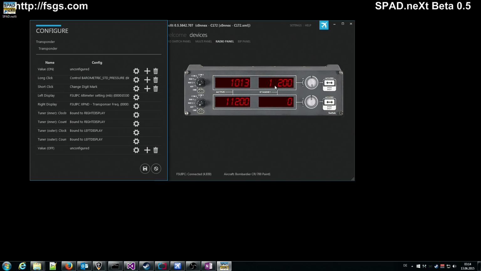You will notice the little dots in the frequency. This is a marker for which digit shall change if I turn something. So as you can see, the inner dial is bound to the right display, meaning the transponder. The outer dial is bound to the left display, which is the altimeter setting, so I can change both displays with this. And then we have a short click bound to change digit mark, meaning the digit that will be changed by turning the inner tuner will move on right.